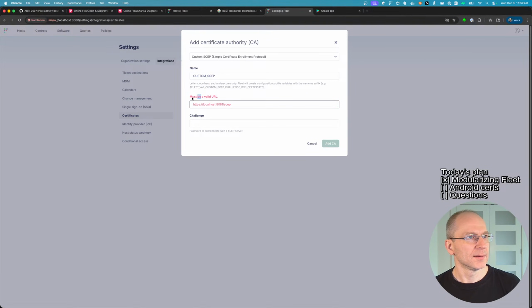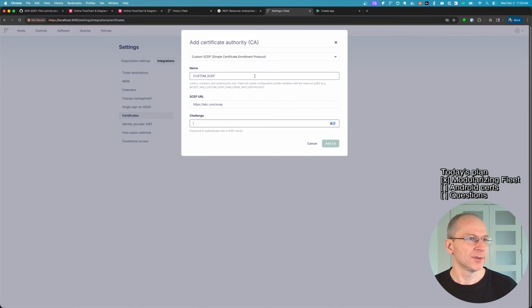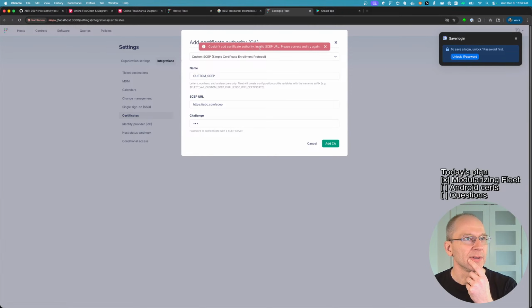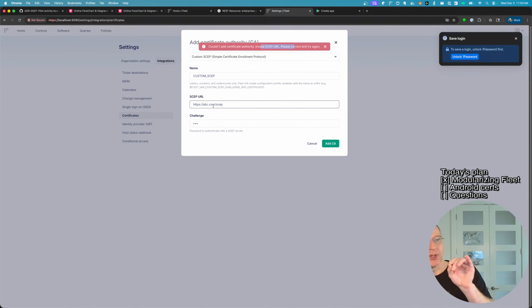Huh. It doesn't like localhost. I guess I need to reroute the traffic to somewhere else. Whatever, abc.com. Let's put a dummy URL. It might not work. Whatever. Doesn't matter. Not a real CA. I'm just testing the flow. Okay. Invalid SCEP URL. So the server actually tries that SCEP URL to make sure it works.